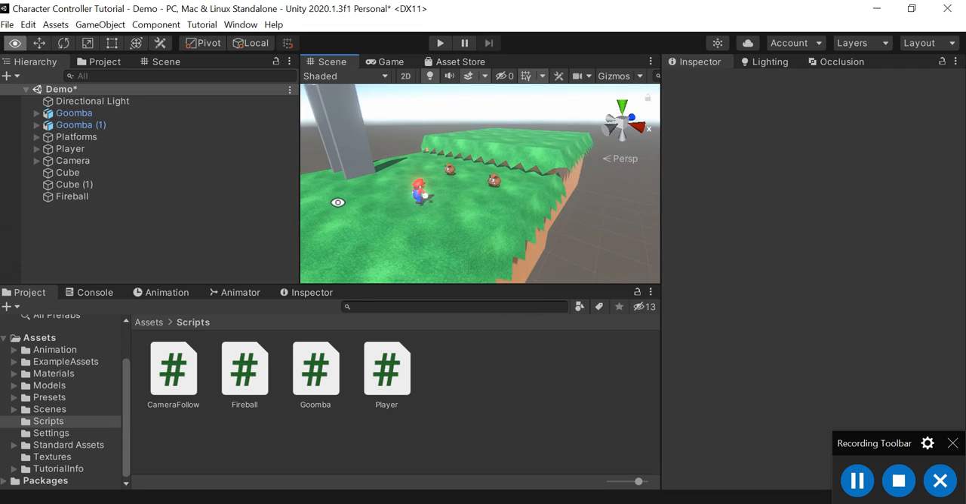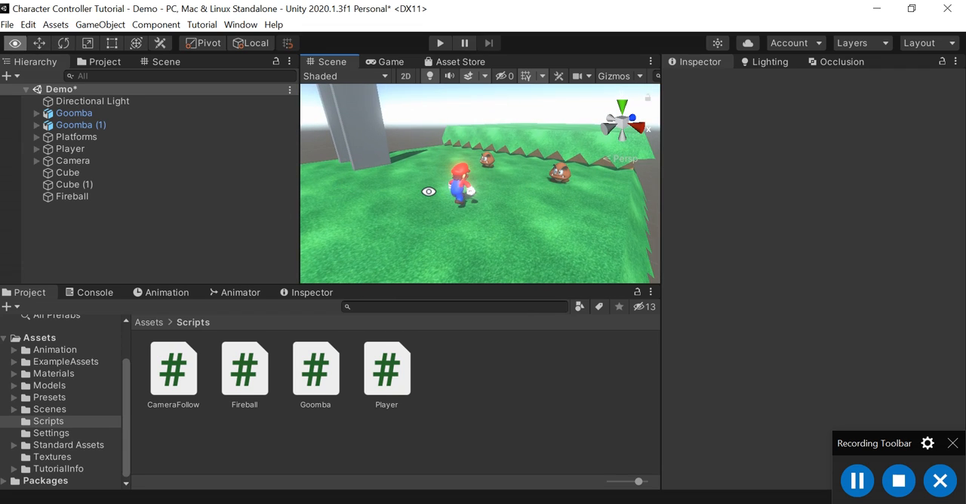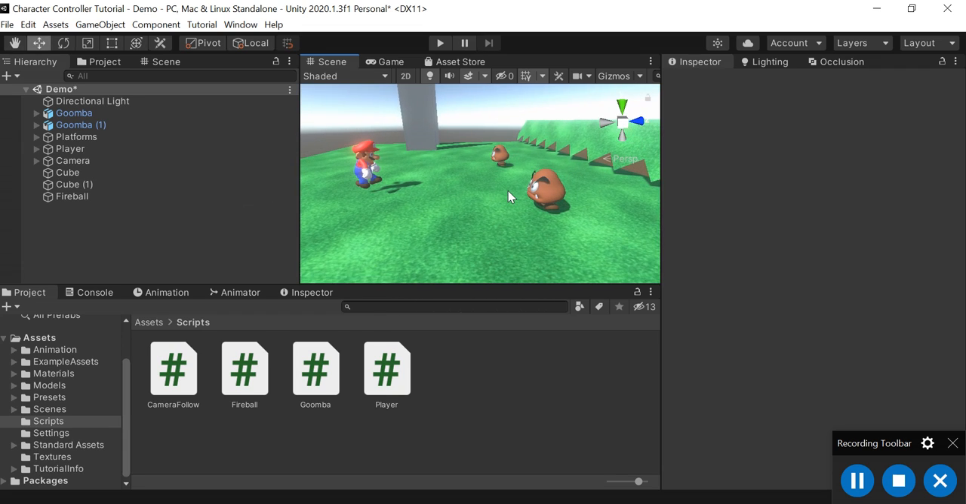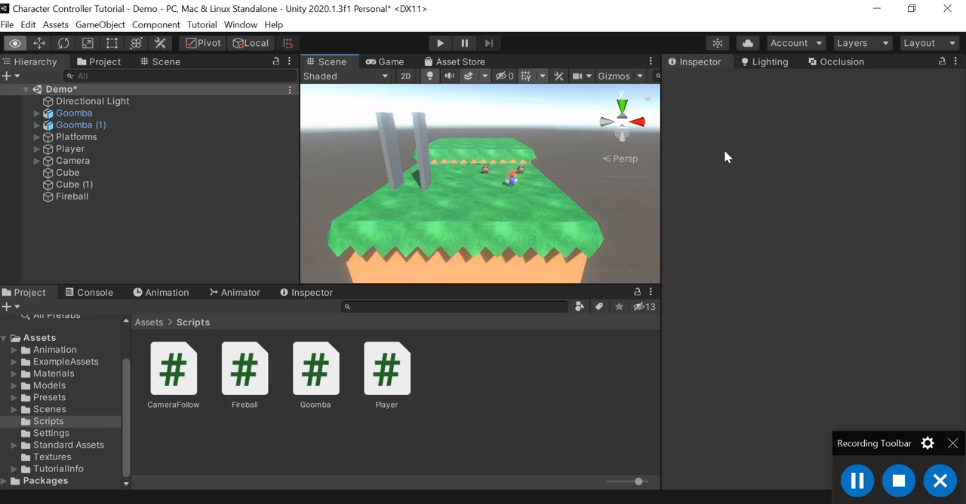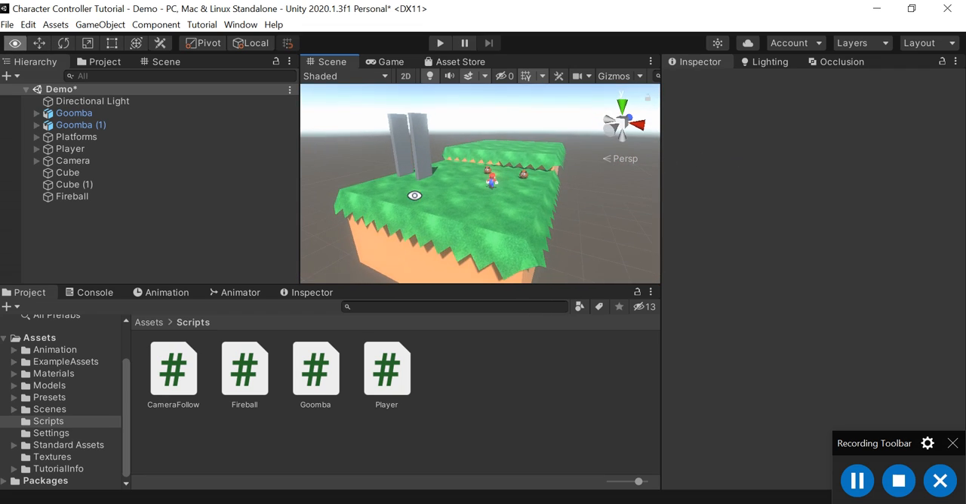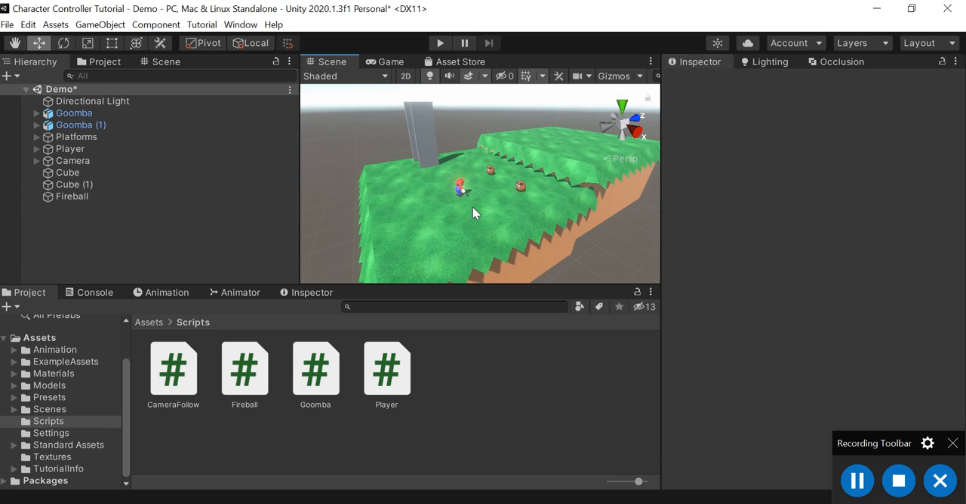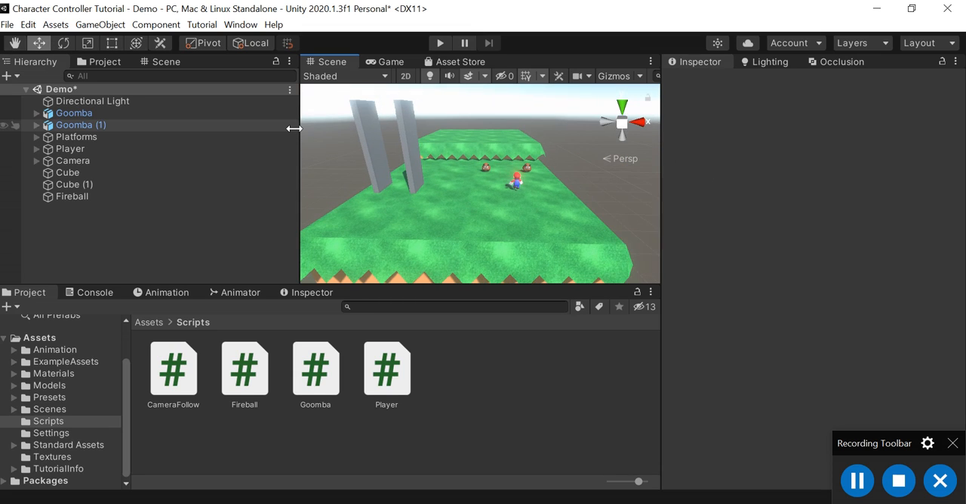I'm going to be showing you how I approach this in my actual game. I have set up a basic scene here with a few assets. Here's the player over here, and let me first show you how it actually works.